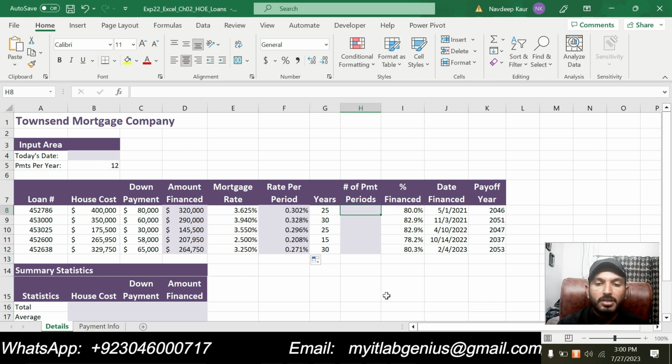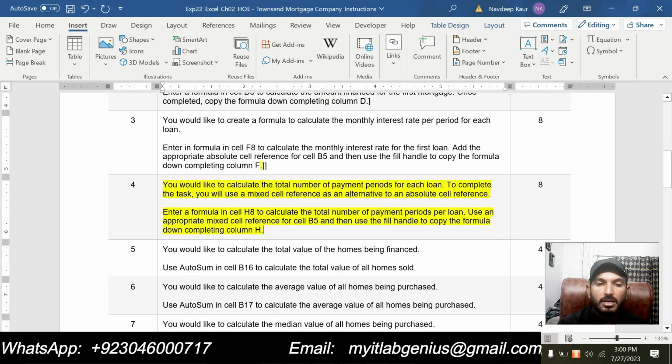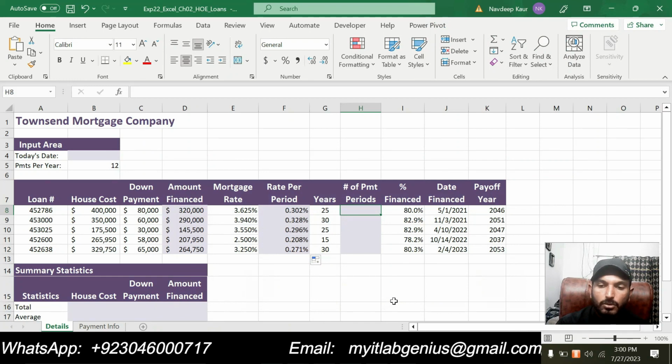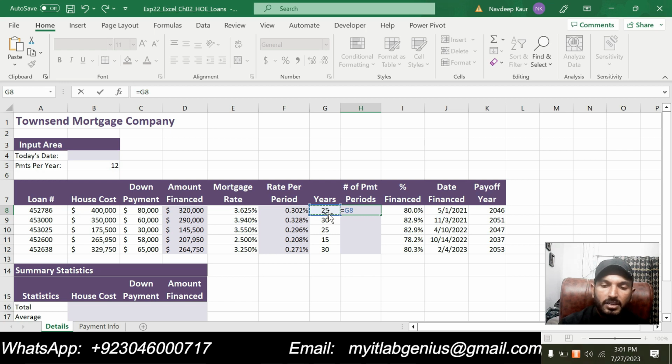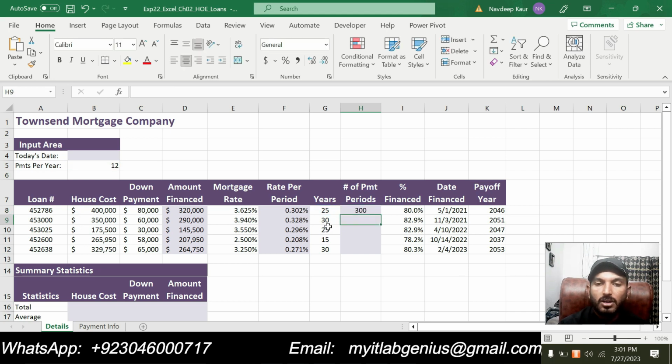So we are supposed to calculate this number of payment periods in cell H8, and we can simply calculate this by multiplying G8, that is the number of years, by B5, that is payments per year. So we can get the total number of PMT periods. So we got this 300, and now we are supposed to copy this formula down the column H to get the other values.